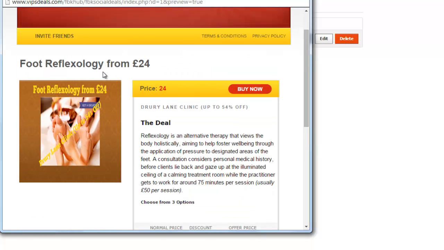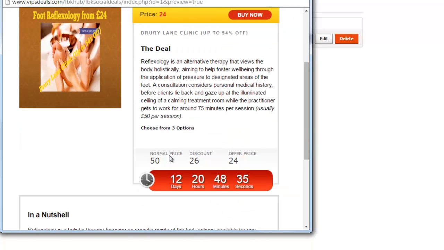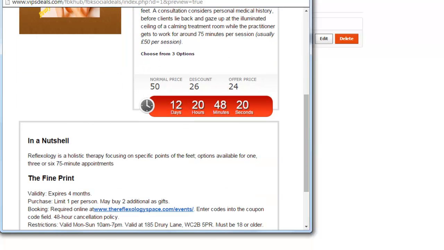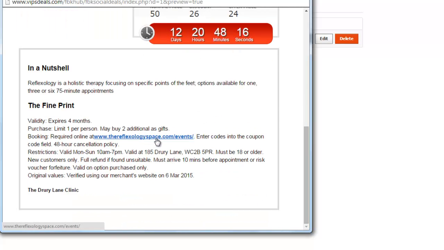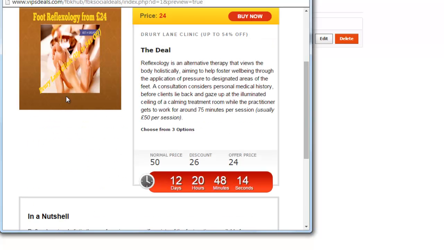So you can see they're creating a similar deal to Groupon and gives a scarcity option. So it gives people, okay, this deal expires in 12 days, 20 hours, 48 minutes and 26 seconds. And it gives them more information about the deal, and they can choose from 3 options. I didn't copy the 3 options, but they can go to the page. You can find out more about events.